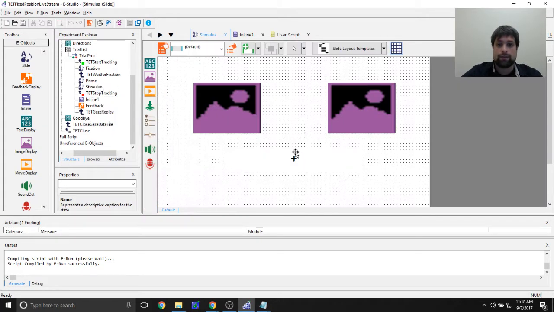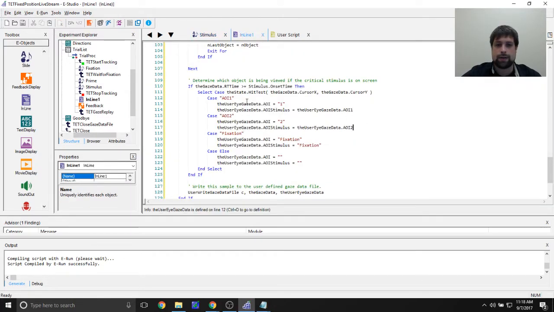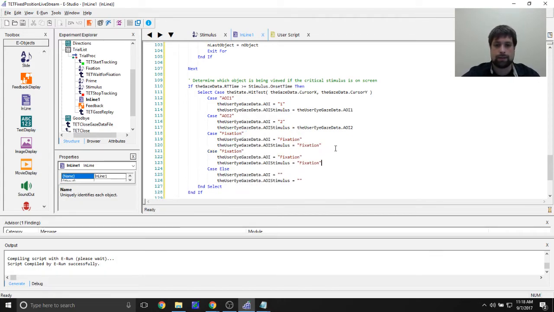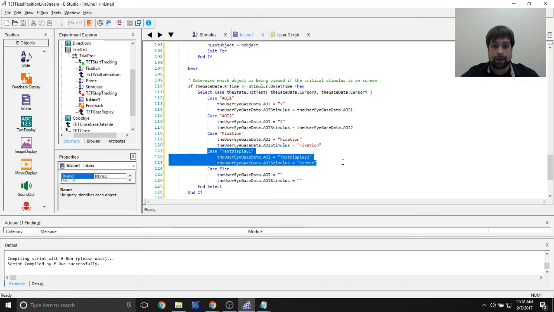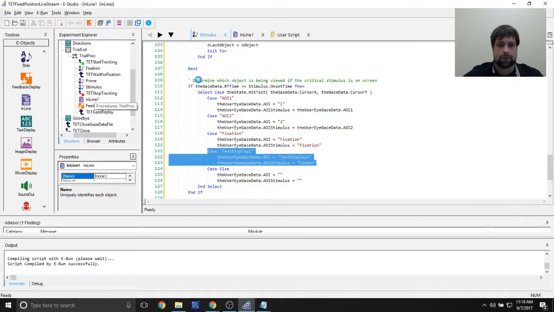If I want to add more, for example, a center AOI here that just says center, and if I take a look at its properties, this text display is going to be called text1. What I would do here is just add a new case. My case in this instance is just going to be called text display 1, and my AOI is going to be text display 1. And my stimulus in this case is just going to be the word center. So now this is how it's going to appear in my gaze data file whenever they fixate on this little center text display object that I made for almost no reason, just to demonstrate this.